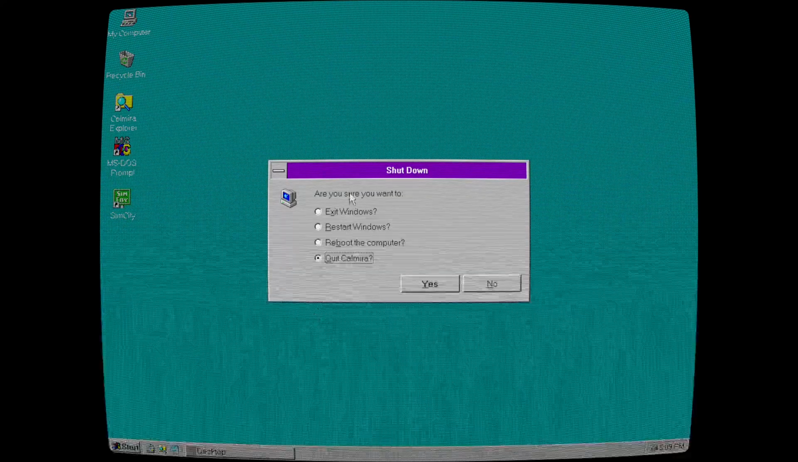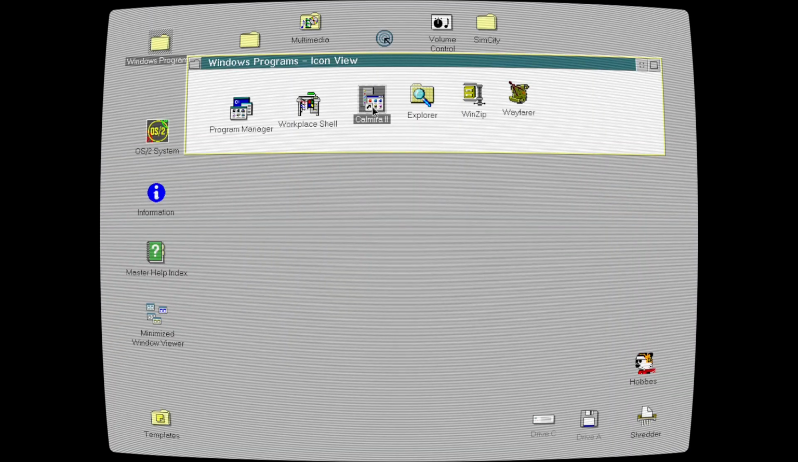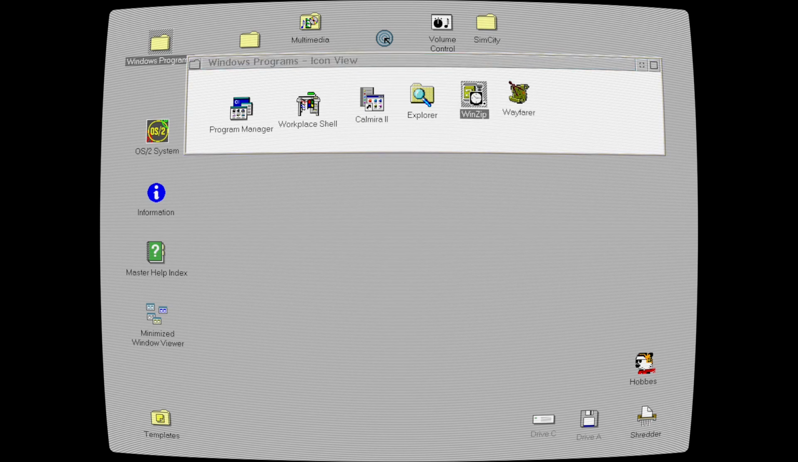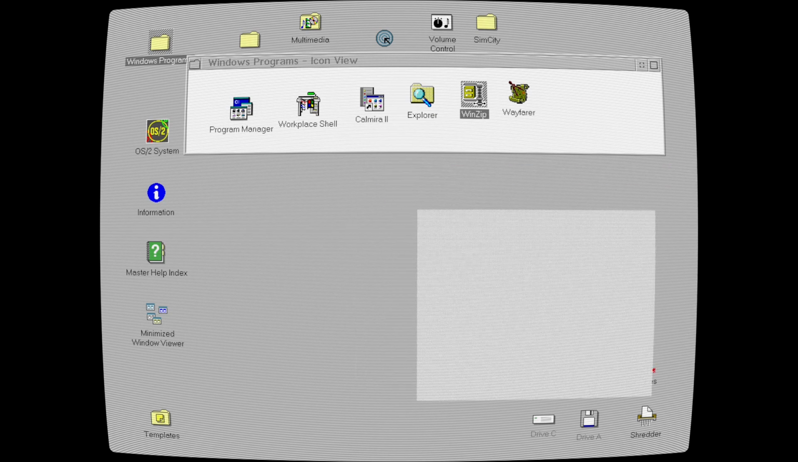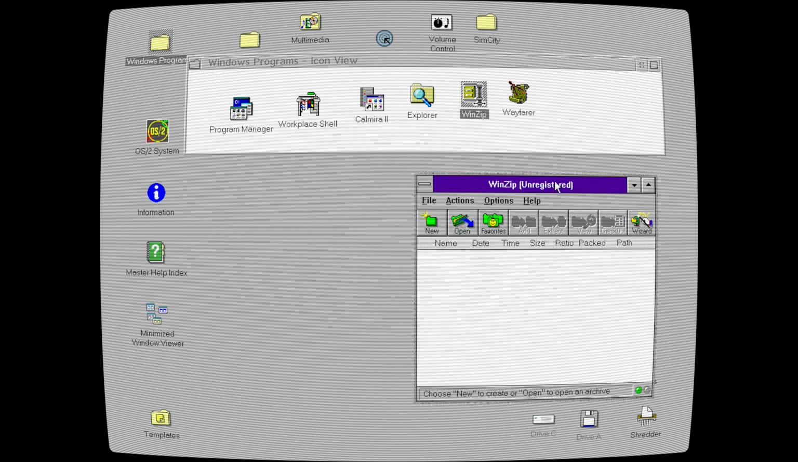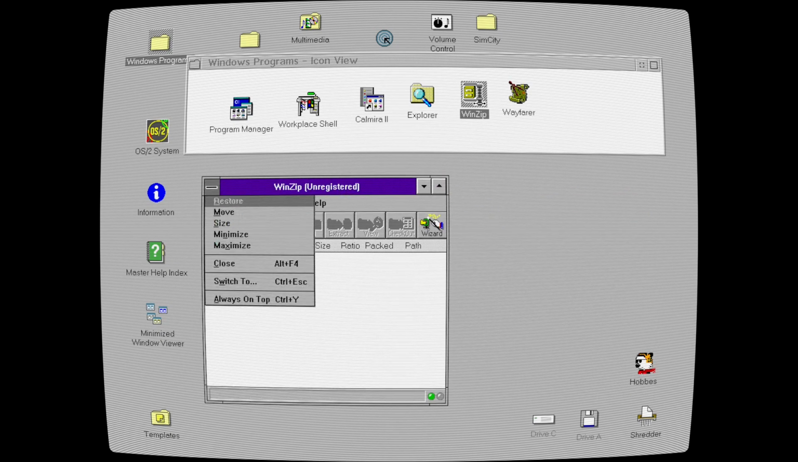And then the funny thing is, if you go to shut down, instead of defaulting to exit Windows, it defaults to quit because it's not a shell. It's just launched in a very interesting way. And it's neat too that WinZip runs very seamlessly as well. If you have to do zip file management, I haven't found a really good native OS2 zip program, so WinZip works just fine.